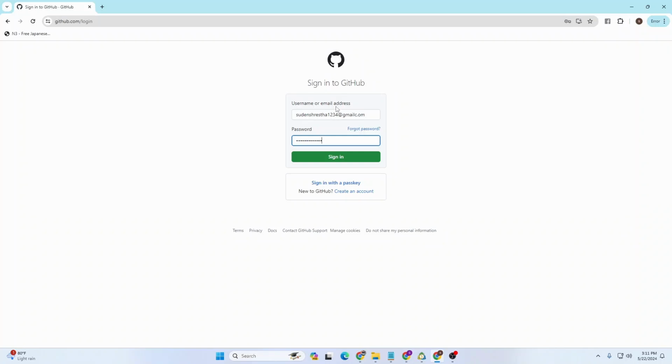But guys, if you've forgotten your password, you can always reset it from over here where it says forgot password. If you click on that button, you will be taken to a procedure where you will be able to reset your password. And with that being said, guys, after entering your username or your email and your password, click on the sign in button over here, and then you'll be logged into your GitHub account online on your computer.